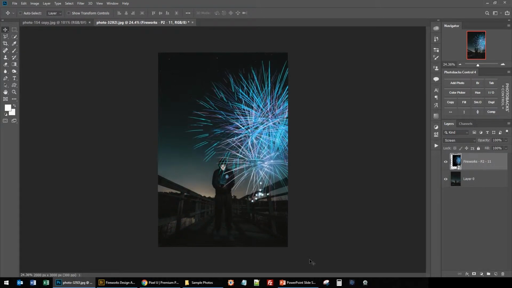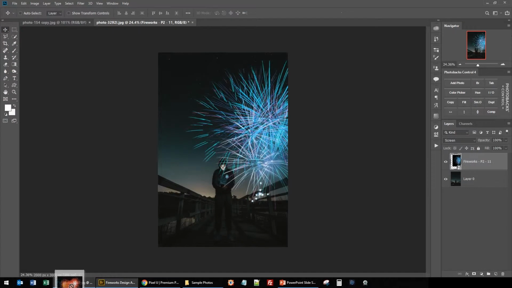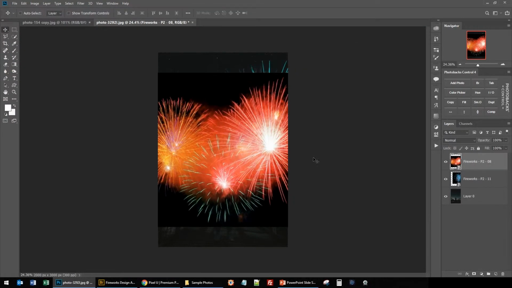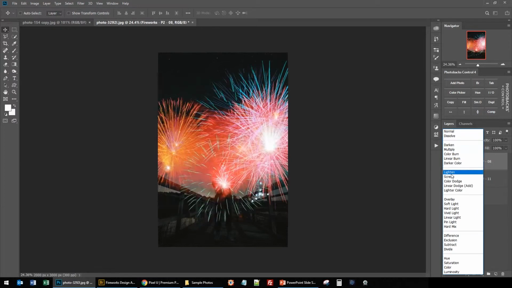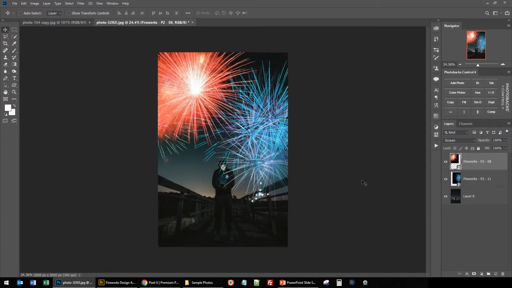That's why all of our design assets with fireworks or special effects, if you go here like this, okay, and I drag this in, yes, there's black. If I change the blending mode to screen, the black goes away. Okay, so we have more fireworks here if we want, just like that.